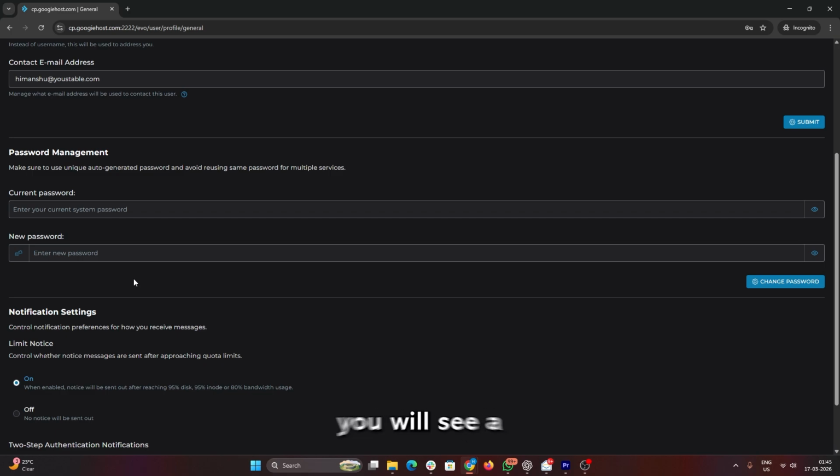If everything is correct, you will see a success message and your password will be successfully changed. Now you can log out from DirectAdmin and log in again using your new password.